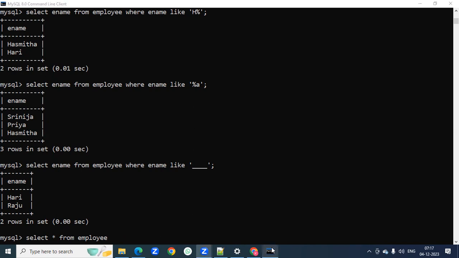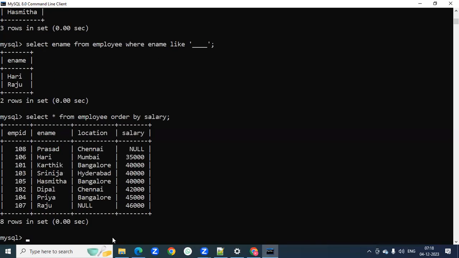Select star from employee, order by the column name salary. First we are getting null, then 35,000, then 40,000, 40,000, 40,000, 42,000, 45, 46. Based on the data we have in this particular column salary, we have arranged the data in ascending order.